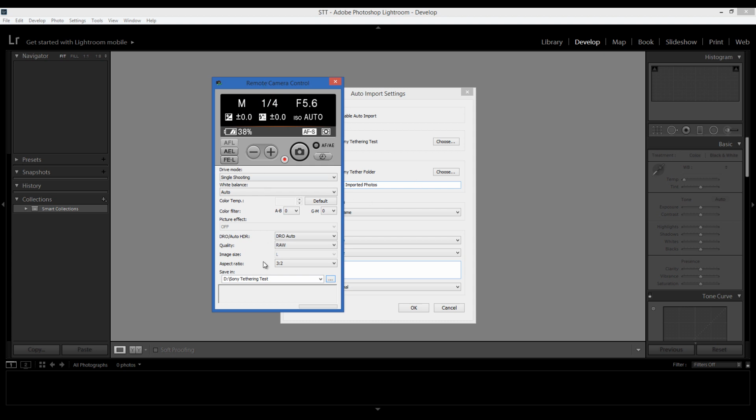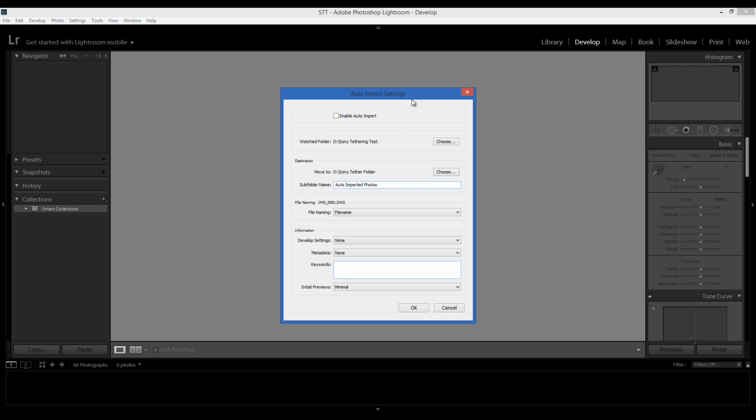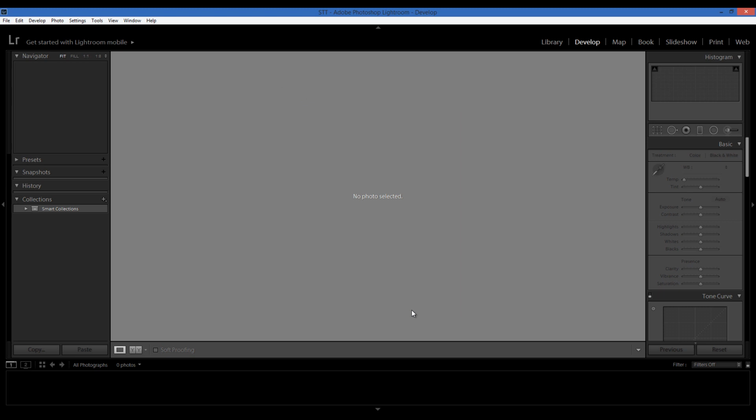The software is dumping the images into this folder, and then Adobe Lightroom is watching that folder for any new images that are coming in, and that's what's going to be displayed in the software. So make sure that those two folders are the same. I set the destination as the exact same folder, but you could do whatever you want there. Enable auto import. You want to make sure that is turned on, and then we'll just hit OK.